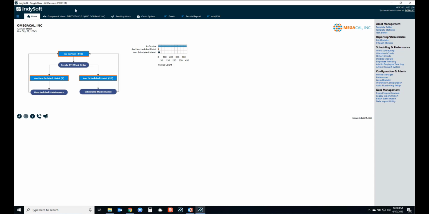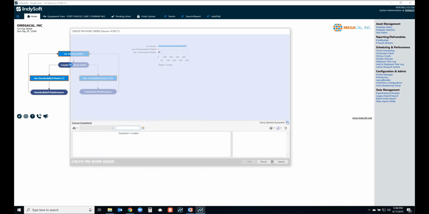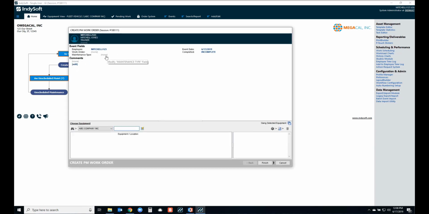But let's say on this particular tool, I do want to create a workflow or a work order. So I'm going to run my create PM work order. Inside of here, I can choose a maintenance type of either scheduled or unscheduled. Let's say in my case, this is going to be a scheduled maintenance type. And then here, we'll just add our asset. So I just keyed in Fleet Vehicle 2.